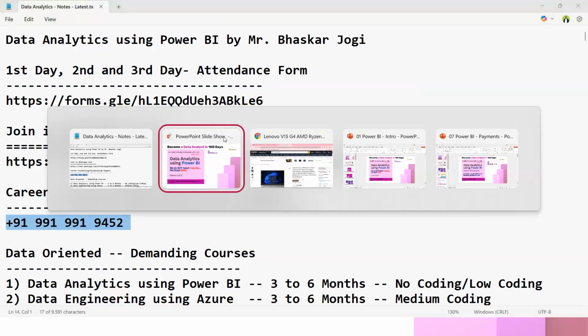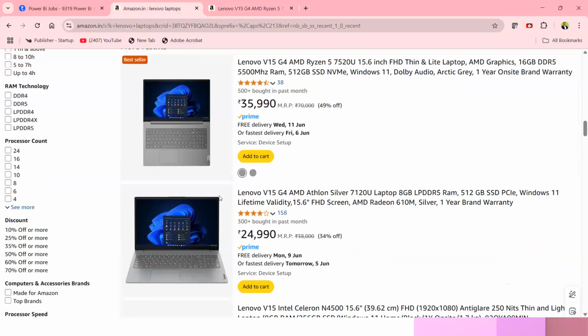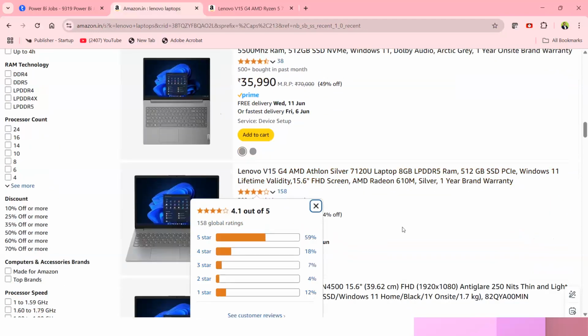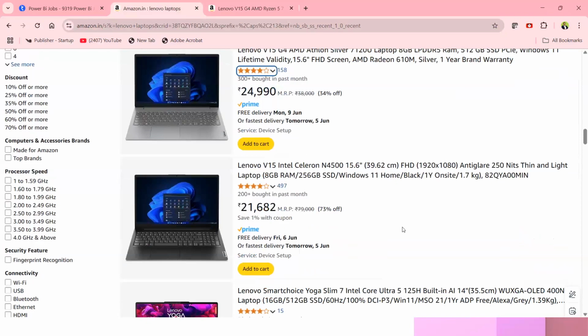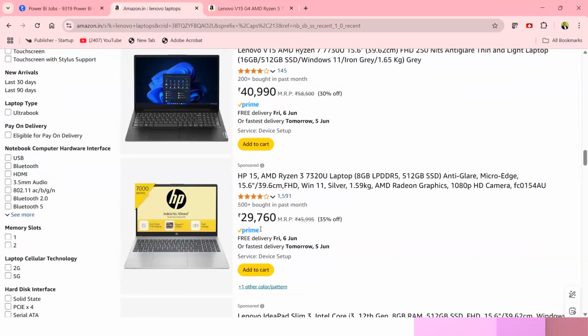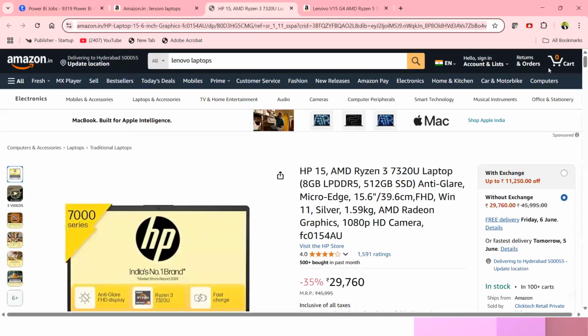Chalo, guys. This is one thing I'm recommending. The next one, don't go beyond 30,000 rupees. 35,000 rupees is fine. Don't buy a very costly one. More than 35,000 rupees is also not needed. This is also a very good laptop. You can go in for 30,000 rupees. This is also a good laptop you can buy and try to install.